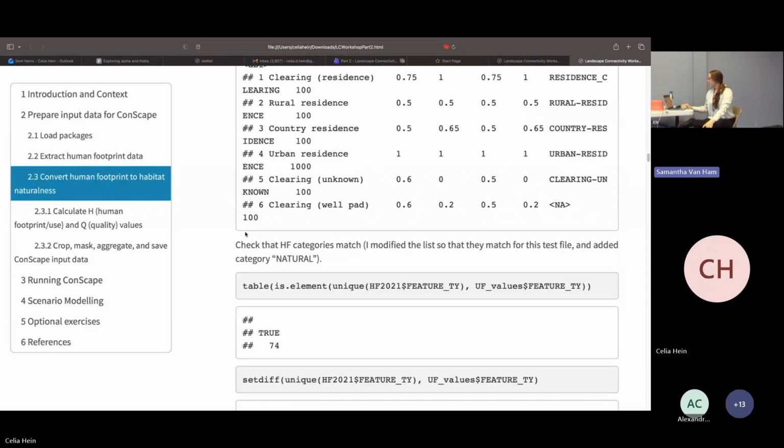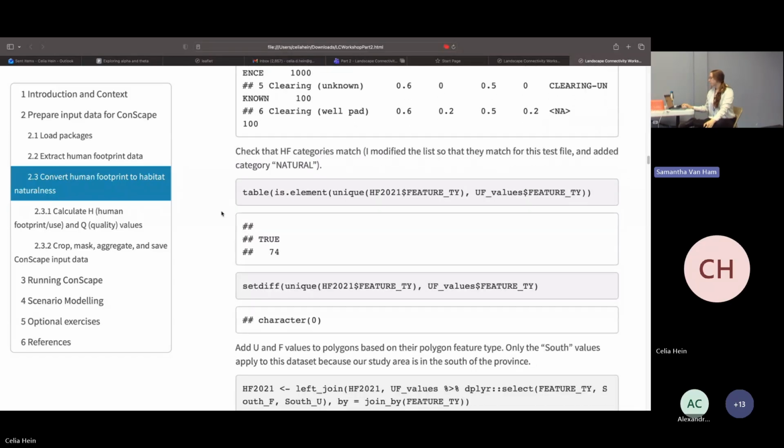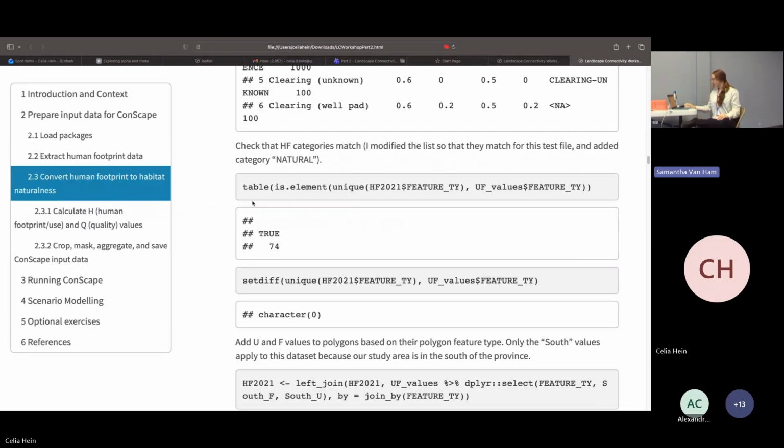But first, another data check. We need to make sure that the human footprint categories in our map are all represented in the UF file that we imported. And so we have a couple little things here to check for that. So making sure that all of the elements in the unique human footprint 2021 feature type match all of them in the UF values. So something that could happen is if they now introduce, they also mapped solar farm. That was not in that list. Then you would have a non-match in there, and it would show up as solar farm.